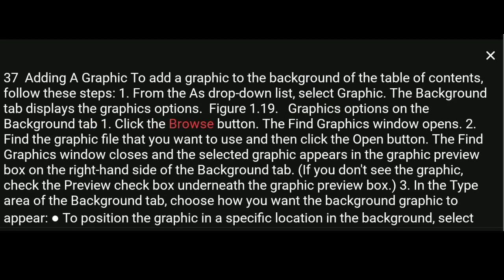1. Click the Browse button. The Find Graphics window opens. 2. Find the graphic file that you want to use and then click the Open button. The Find Graphics window closes and the selected graphic appears in the graphic preview box on the right-hand side of the Background tab. If you don't see the graphic, check the Preview checkbox underneath the graphic preview box.